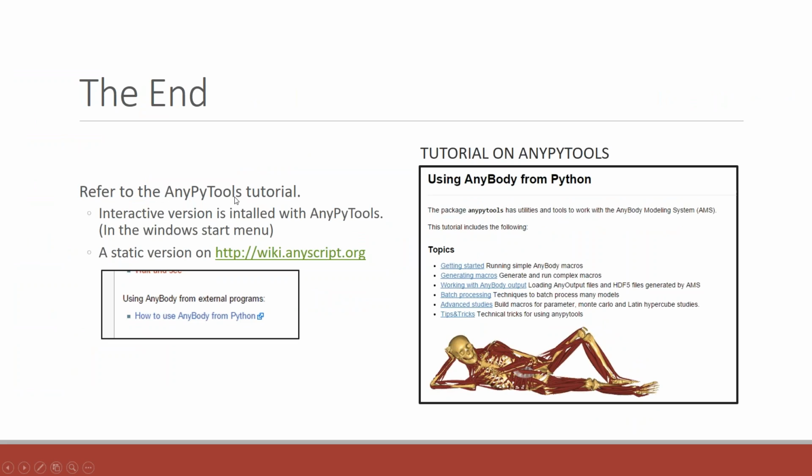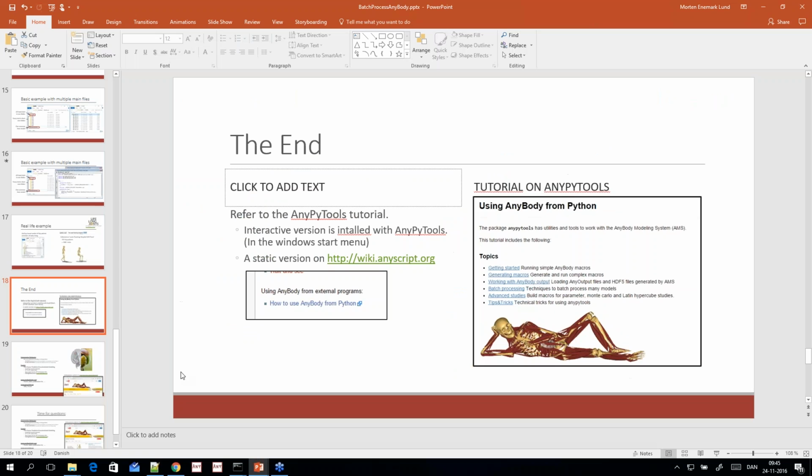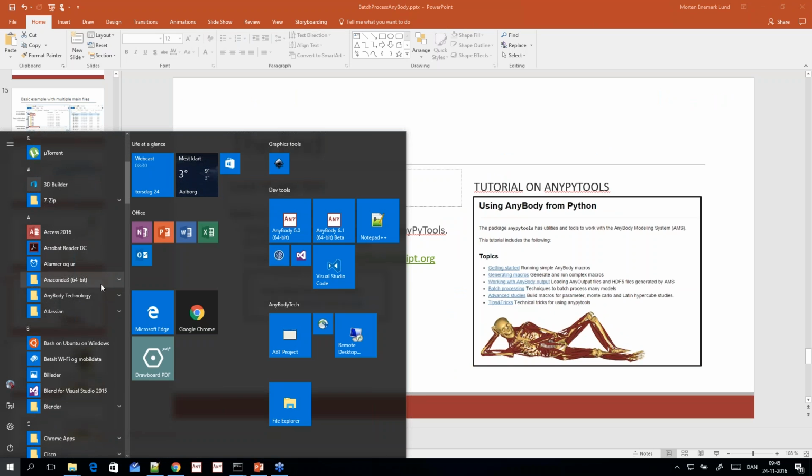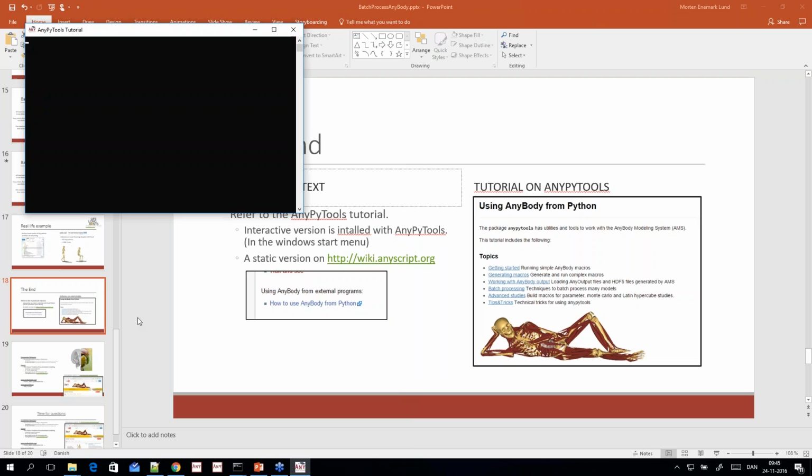If you want to know more about the AnyPyTools library, there is a tutorial for it. If you installed AnyPyTools, that tutorial will actually be installed as well. So you can go in and find the Anaconda area here, and there will be an AnyPyTools tutorial. If you click that, it will launch an interactive version of the tutorial where you can run all of the different examples directly on your computer.